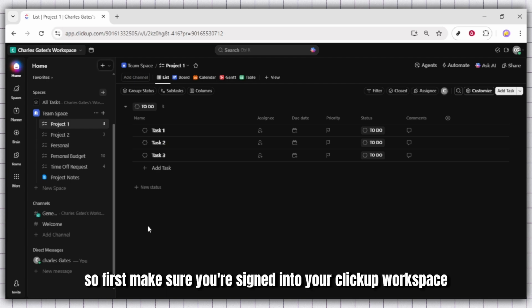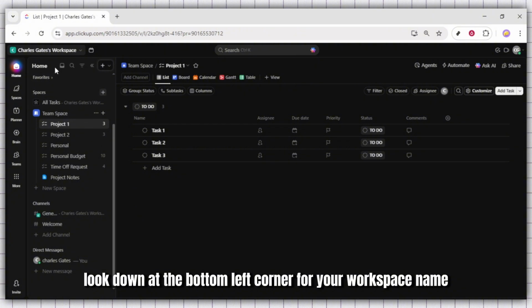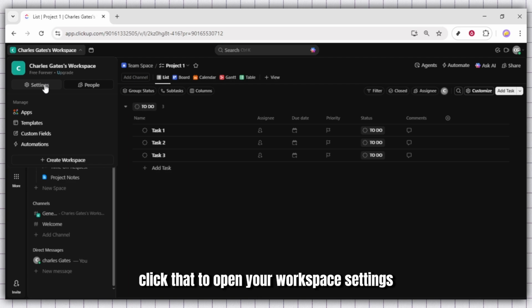So first, make sure you're signed in to your Clickup workspace. Look down at the bottom left corner for your workspace name. Click that to open your workspace settings. This is where all the integrations live.